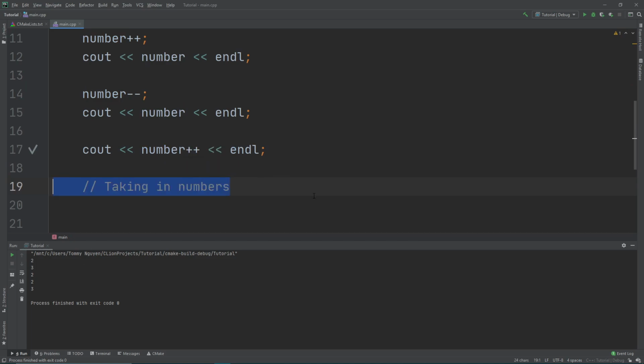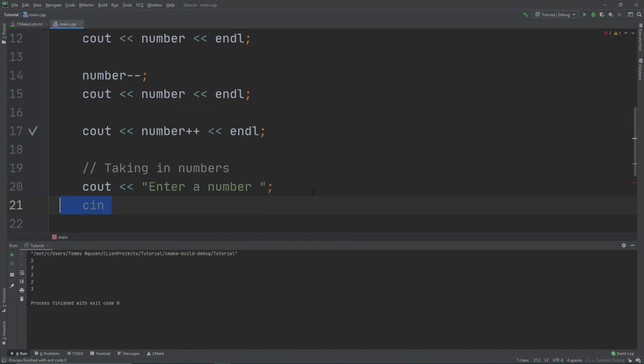So now let's talk about cin and taking in numbers. So the way you would take in numbers is that you would use a cin statement, right? But in C++, it doesn't automatically output a message for your users. So you have to do that manually using a cout. So you have to cout a message, so let's say enter in a number, right? And let's talk about cin.